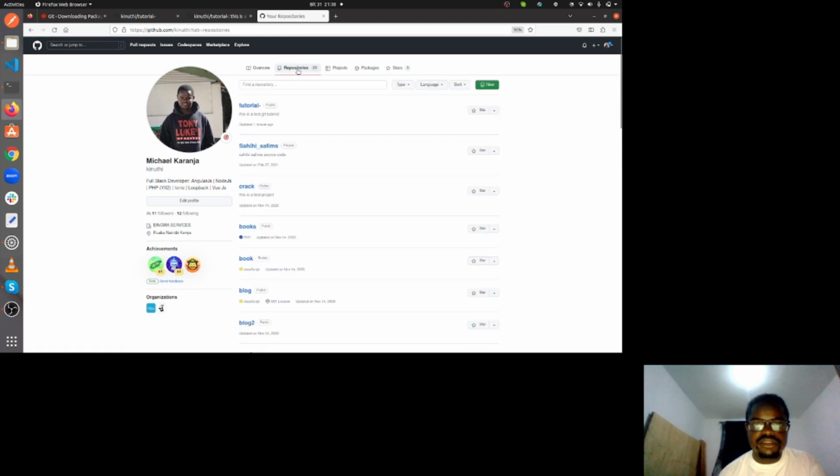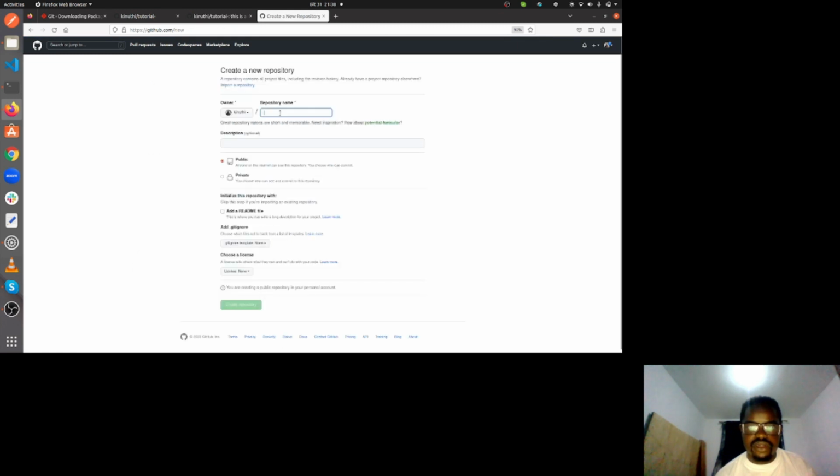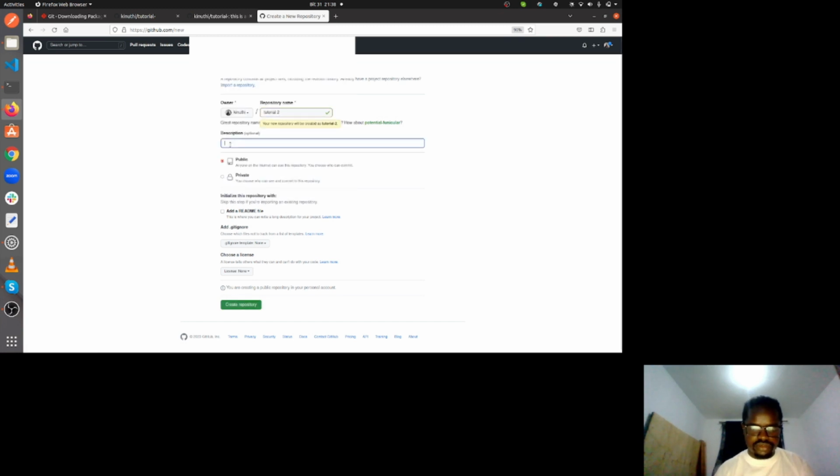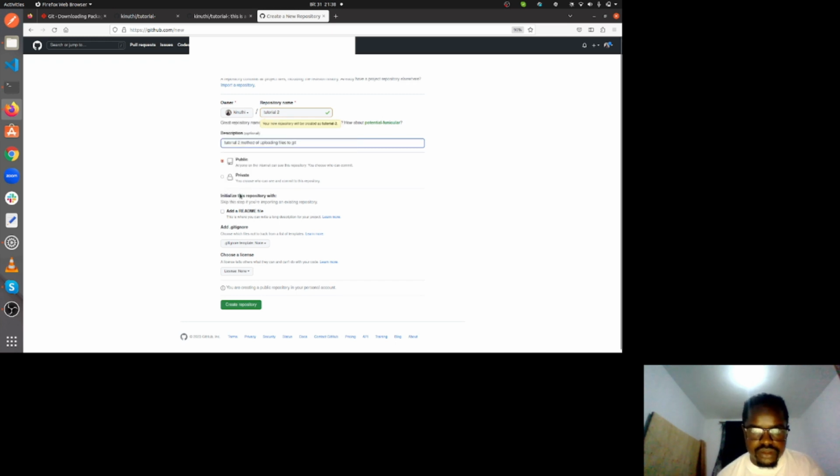So let me create another repository which I'll call tutorial 2, and then add a description: tutorial 2 method of loading files to Git. These ones I've explained, so let me just create.